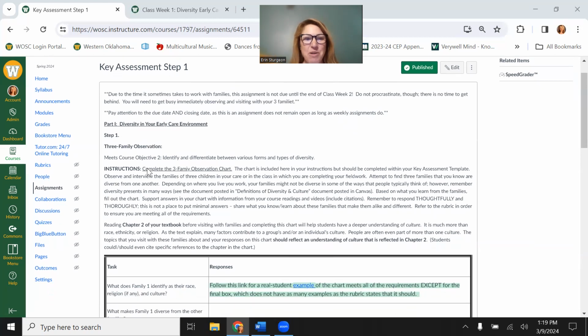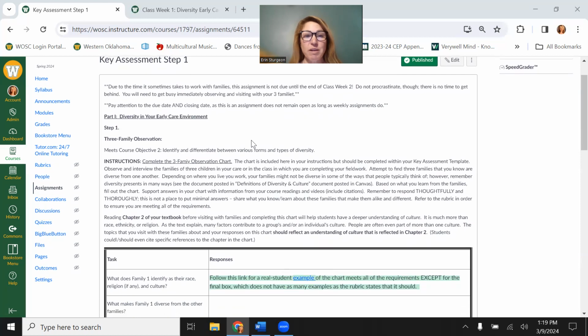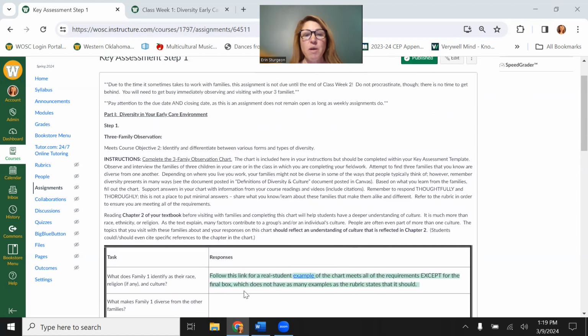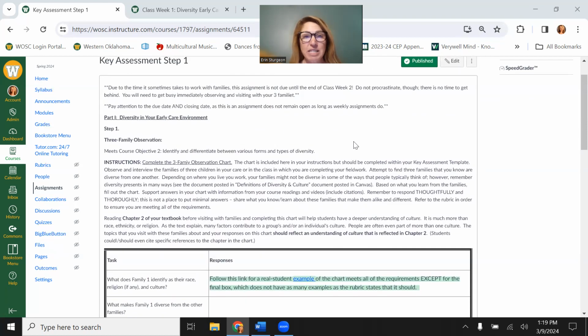For step one, it's a family observation. Your instructions are to complete this 3 family observation chart that you see here, but it's also in your key assessment template, and that's where you're going to submit your answers. You could print it off and fill it out as you talk to individual parents. You could just make notes for yourself of what the questions are and then write them down for the parent or as you talk to the parent.